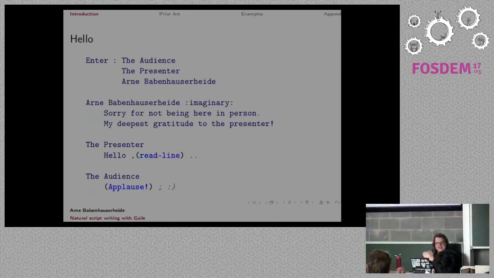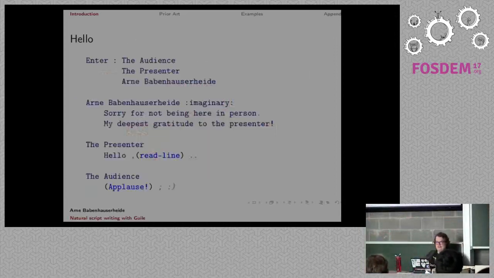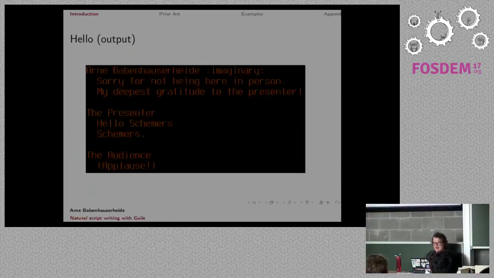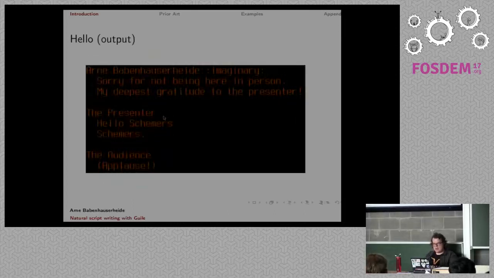So this is the output of that program that we just saw. So, okay, the audience applauses and stuff like that. And so you can see there's this kind of cool, like it looks like plain text, but it's also got some schema involved in there, kind of quasi-quotey. Okay, so let's continue on. So apparently that's actual Guile code, parse the schema at read time.